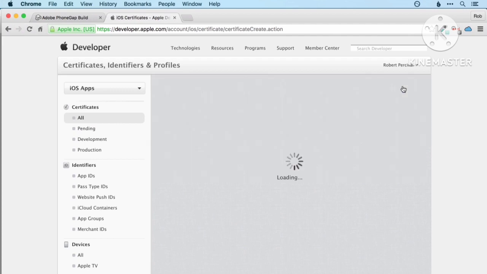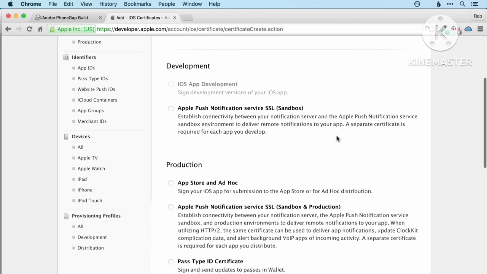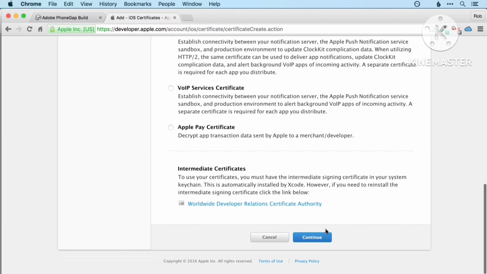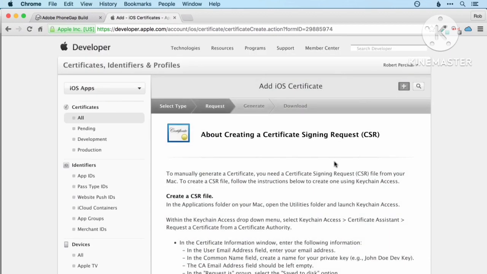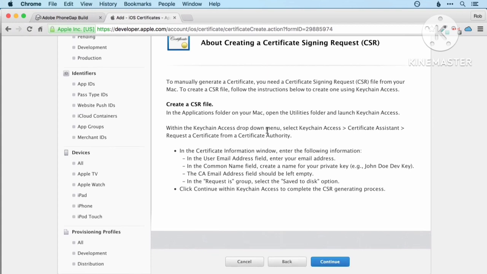Then click Plus to create a new certificate. And we want an App Store production certificate to put it on the App Store. And then click Continue. And then we'll need a CSR file. Now you can create these on a PC, but it's a very complex process and I wouldn't recommend it.